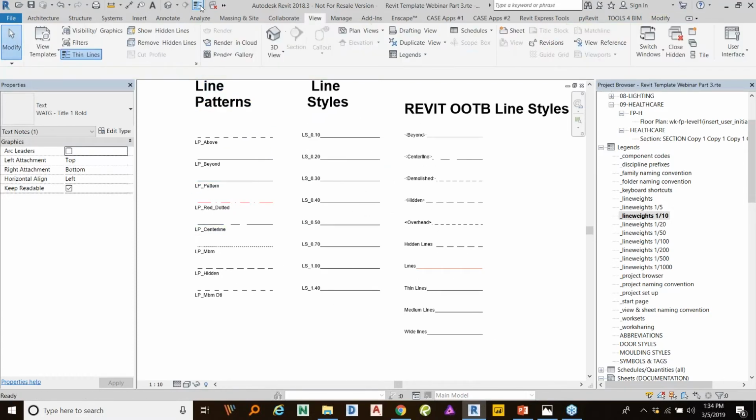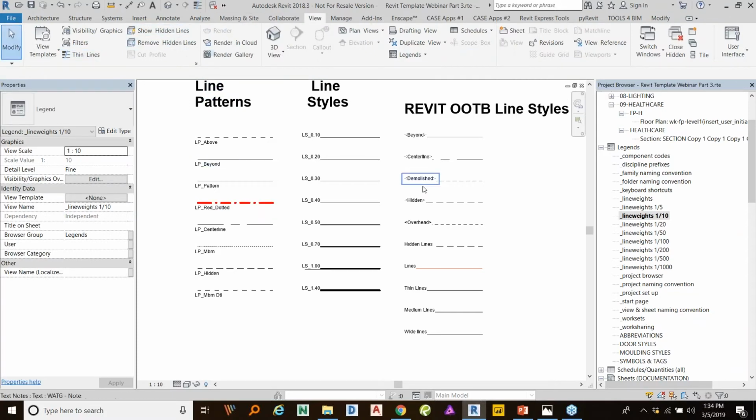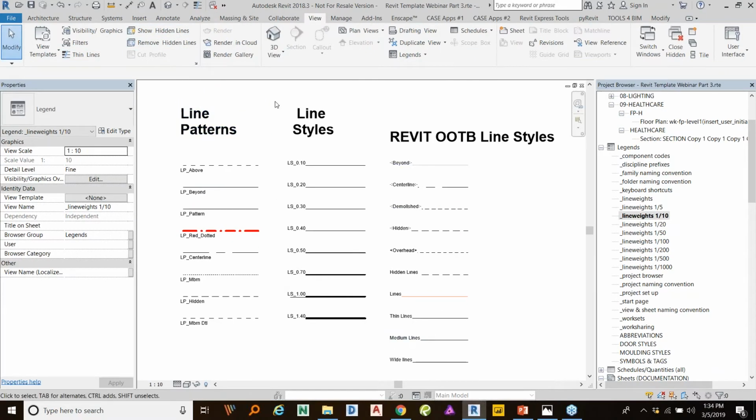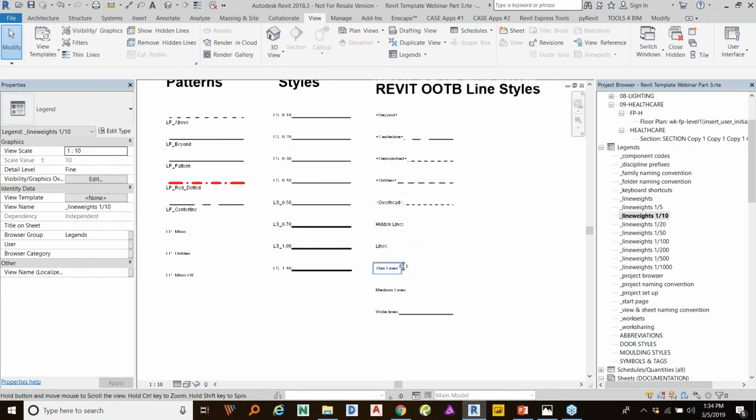In order to see the actual weight, I have to have thin lines turned off, and it shows me the weights. Just a quick recap. These are the Revit out of the box. You can never delete these. These will continue to live in your project forever.